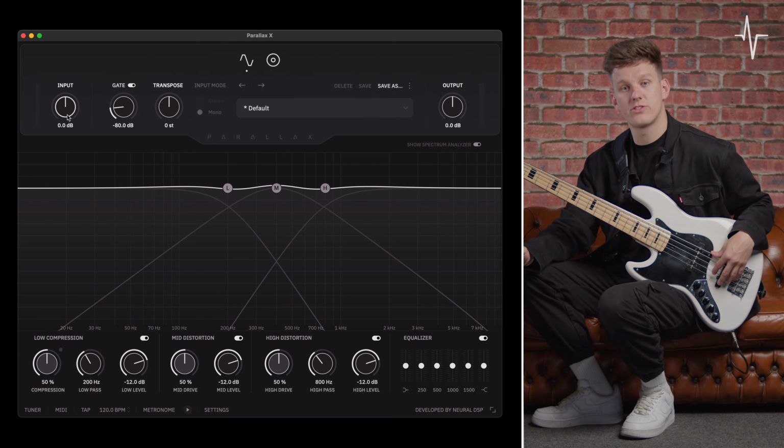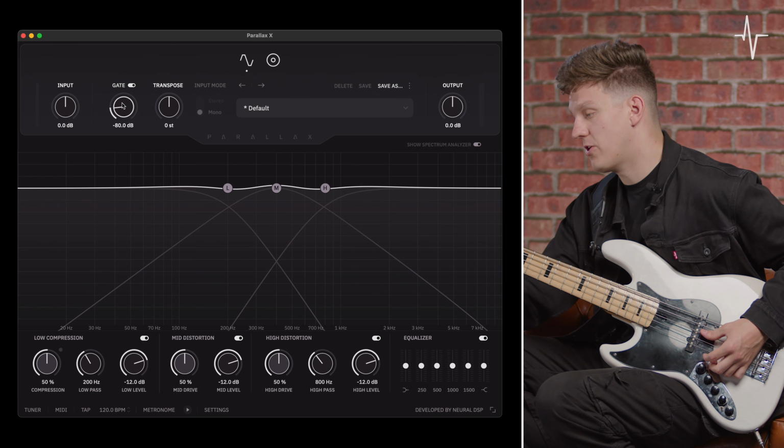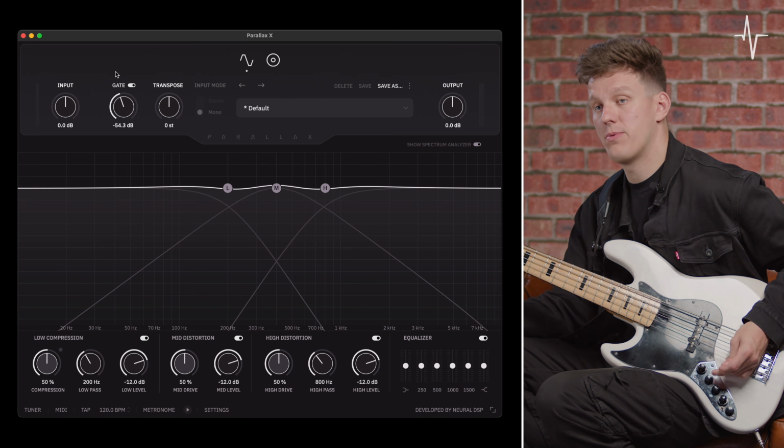The gate dial allows us to cut off any unwanted noise. At its default, it's set at -80 dB, and this refers to the threshold of the gate. Let's disengage this with the toggle switch here and hear how it sounds without. We can further increase the threshold using the dial below, and this will remove any further unwanted noise. You'll also hear it will really start to tighten up our sound.